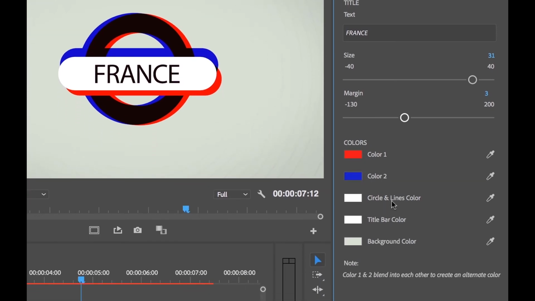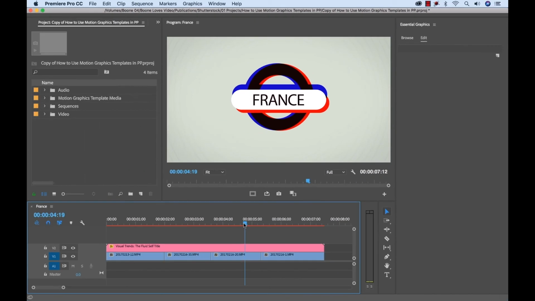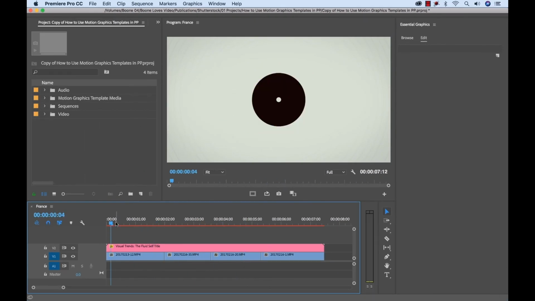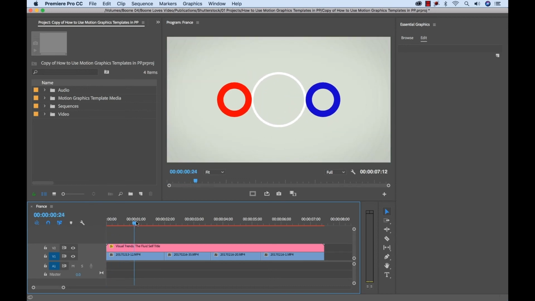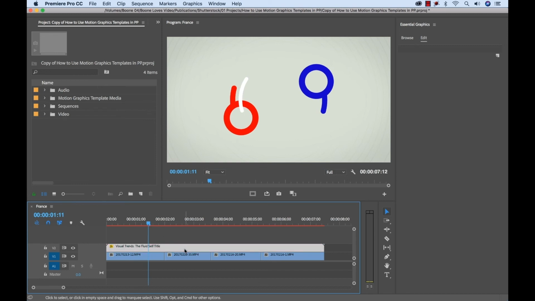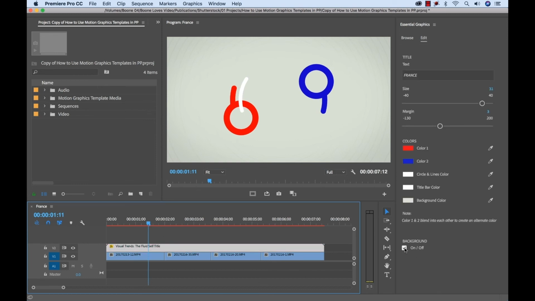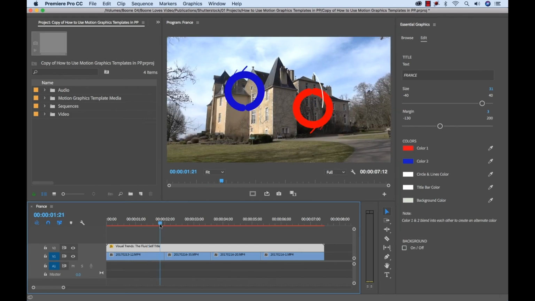And we could change the parameters or the colors of all the outer lines, but we'll leave those the way they are. And now it's telling us down here in a comment that these two colors, color one and two, blend into each other to create an alternate color. So you can see the blend modes here, they're blending together. Now, you can see that our changes have been applied, and we have our new colors here. And there's one last thing we can do. If you look at the bottom here, you can see that you can actually turn this background color off. And now you can see we have transparency here.